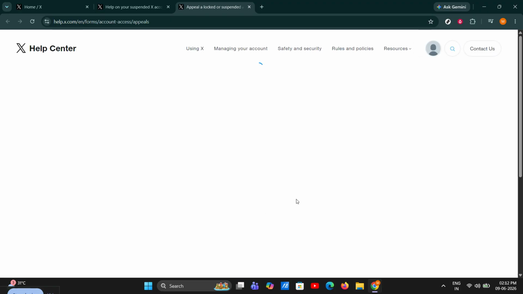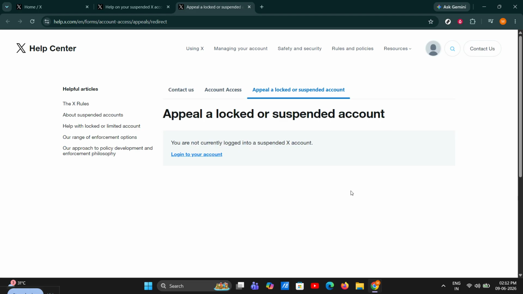After submitting the suspension appeal through the help form, monitor your email for responses. Again, this is where X will usually contact you with updates, requests for more information, or a final decision. If they ask you to provide anything else, respond as quickly and clearly as possible.